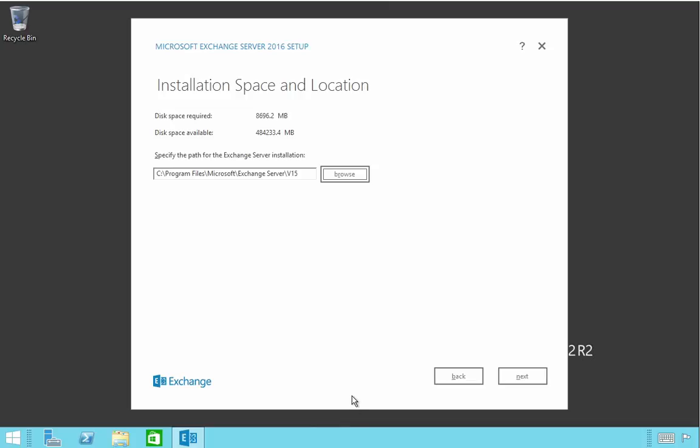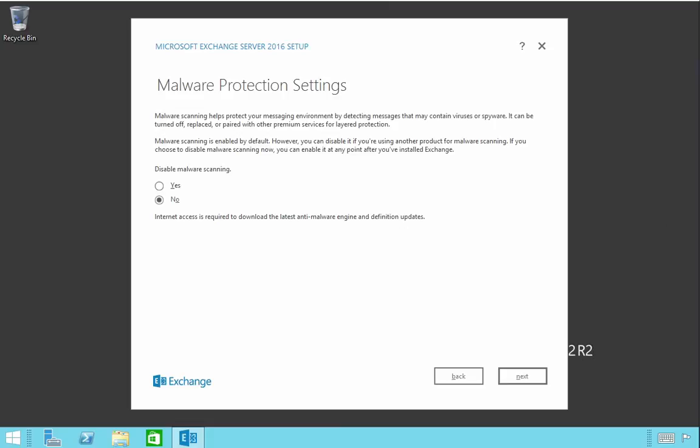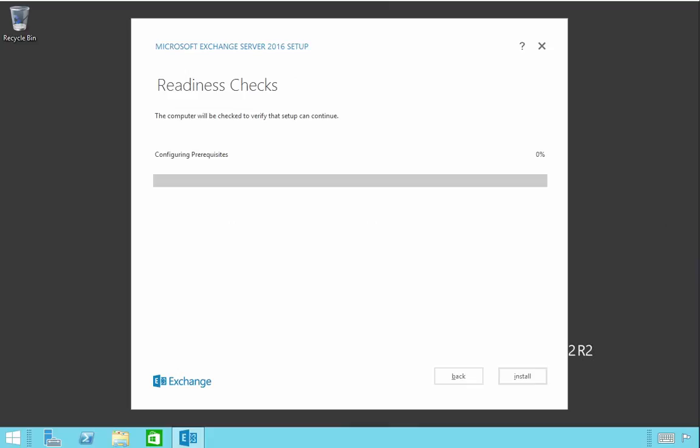And now we're asked to choose the installation space and the location. So I'm just going to install Exchange to the C drive. The path looks good here, so I'm going to click Next. And Setup asks me if I want to disable malware scanning, which I don't, so I'm going to click Next again. And now there's a prerequisite check that has to happen.